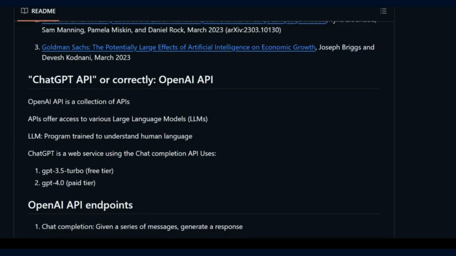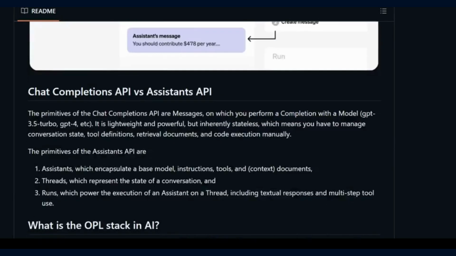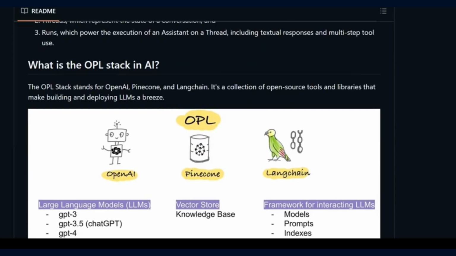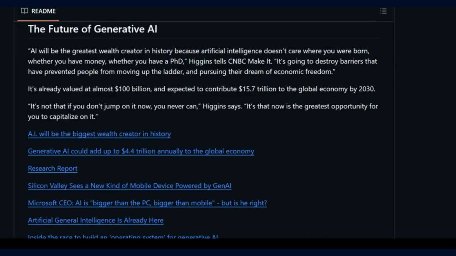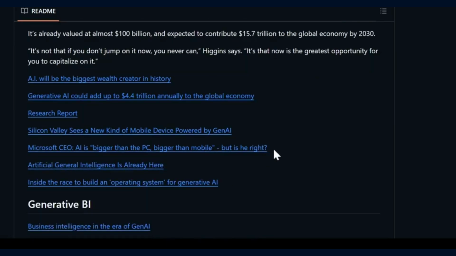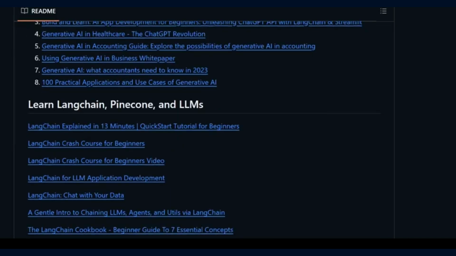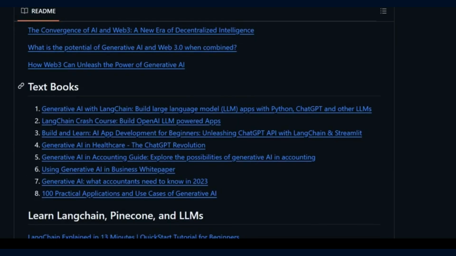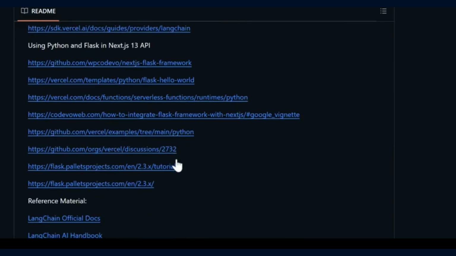ChatGPT API, or correctly OpenAI API endpoints, Assistant APIs. What is the OPL stack in AI? What is the future of generative AI, and other different topics on text generation, image generation, audio and music generation. It provides the complete list of resources, references, community collaboration, and some real world applications. You can see some of the links for books on the concepts of generative AI also here.